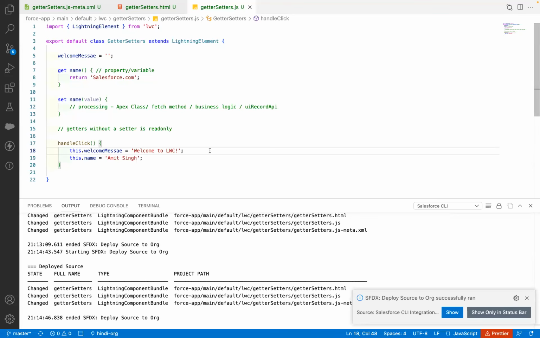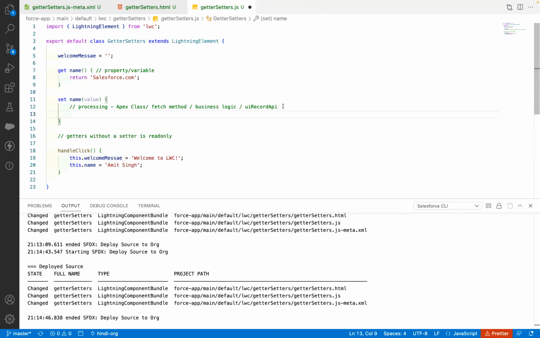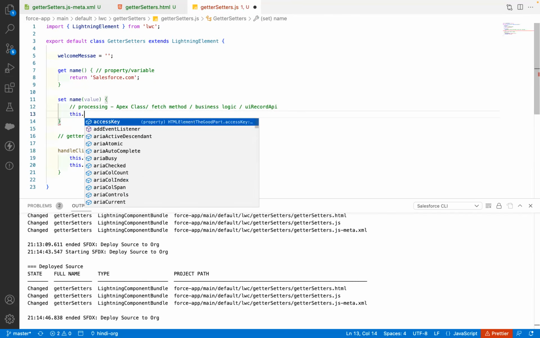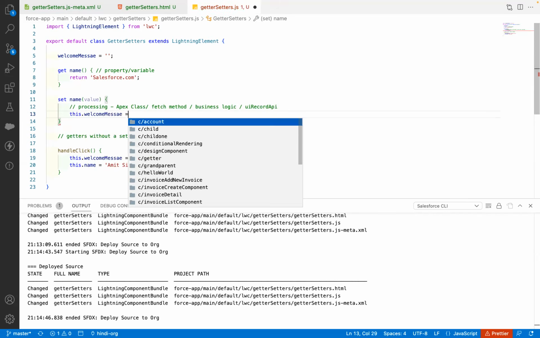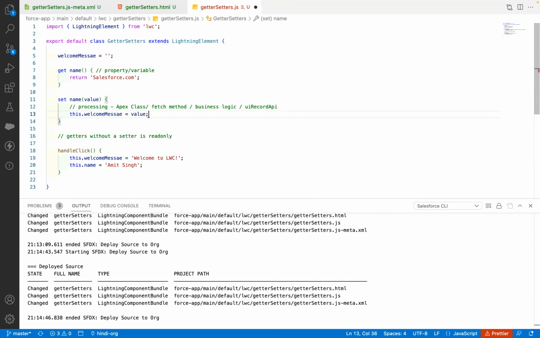Okay, is it because we have not added any logic in the setter, right? That doesn't matter. Even if you add logic, maybe if you say this.welcomeMessage equals value, that's not going to make such a difference. I'll add it here. That is why it's happening.